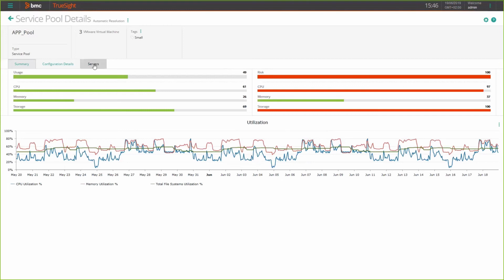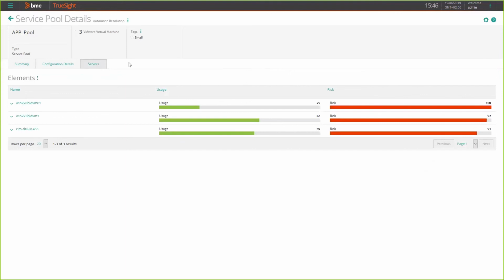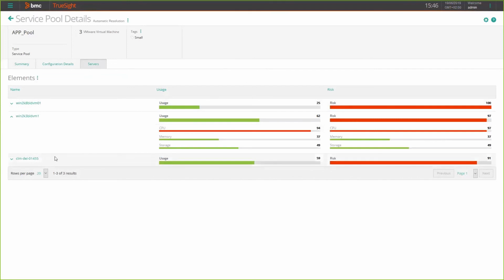From this view, we can also jump to the Servers tab to get additional details on the different elements that are part of this pool and understand what is going on with each of them. So first, let me expand one of the 3 VMs that is associated to this pool, from which I can mouse over each of the indicators to understand why I'm getting those values. So in essence, for example, the usage score is 62 in this case, because it's a combination of CPU, memory, and storage with specific weights that are being used to compute this value.